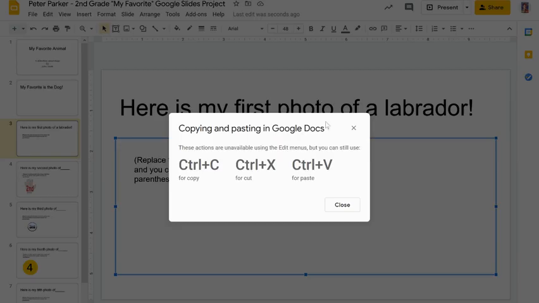and I hit paste. Now you're going to get this message, copying and pasting Google Docs. These actions are unavailable during the edit menus, but you can still use Control-C, Control-X, Control-V. It says Control-C for copy, Control-X for cut, Control-V for paste. And Control is that key that says CTRL in the lower left corner of your Chromebook. So you hold that down, and then you hit C if you want to copy. Hold that down with X to cut, and hold that down and V to paste.